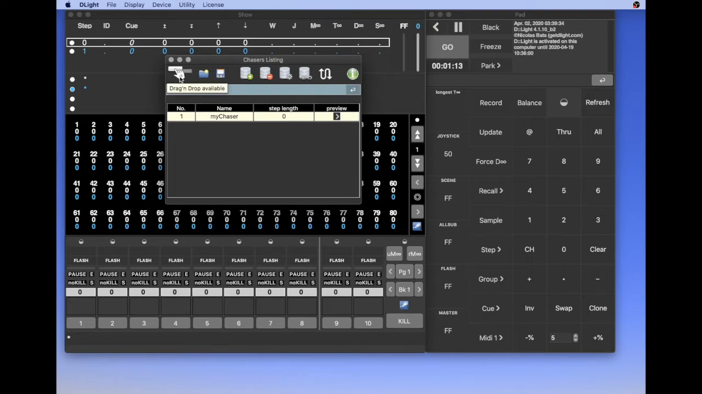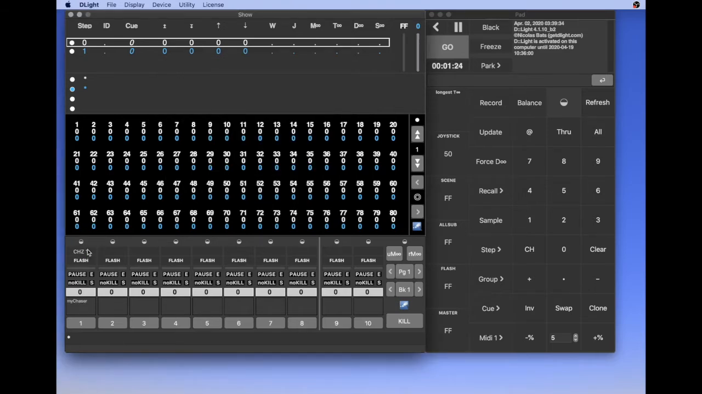This icon, drag and drop available, means that you can click on the number of the chaser, maintain the click, and drag and drop it to a submaster, because that's the only way to replay a chaser in DLight. It is to load them in a submaster and after that to open or close the submaster. When you want to link a chaser to a sequence, you will load it in a submaster and you will use master links in order to open or close the submaster.